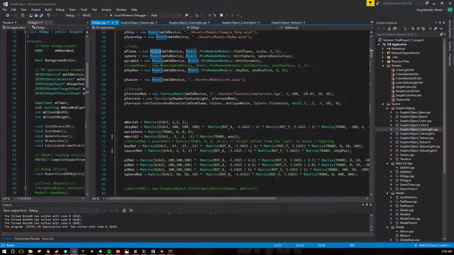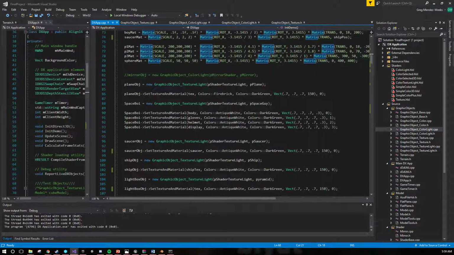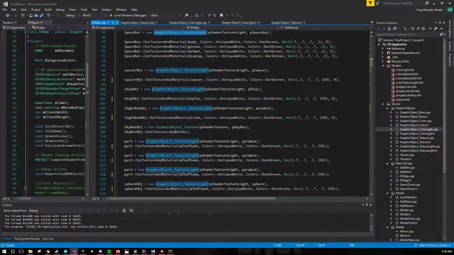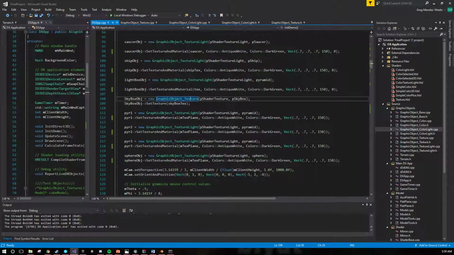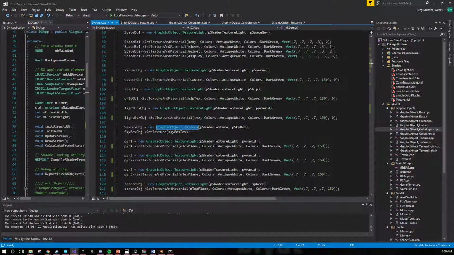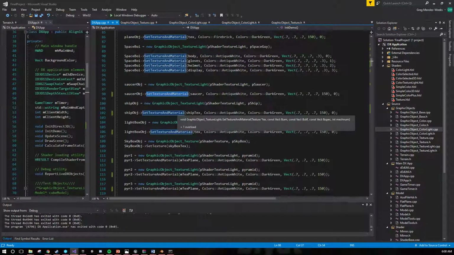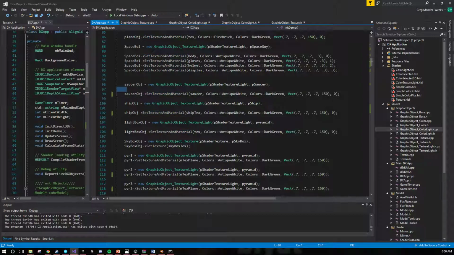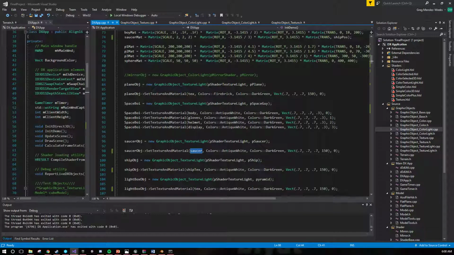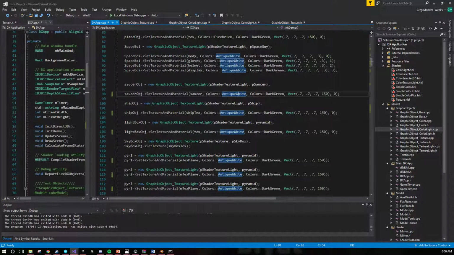So anyway, we're getting textures, models here, matrices, and then finally we're setting up our graphics objects, and these are all graphic object texture light, except for the skybox, which is a texture. Okay, and then right here, after all of these objects are being called, we set the texture material. So we're just grabbing one of these textures, passing it in here, setting the material, and then the material values here. So they're ambient, diffuse, and specular.